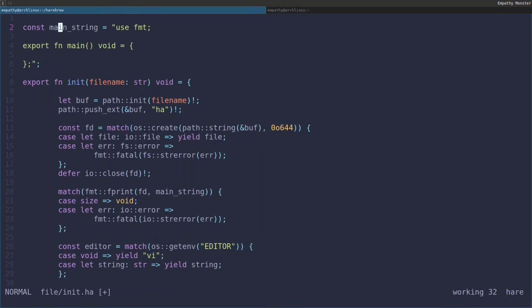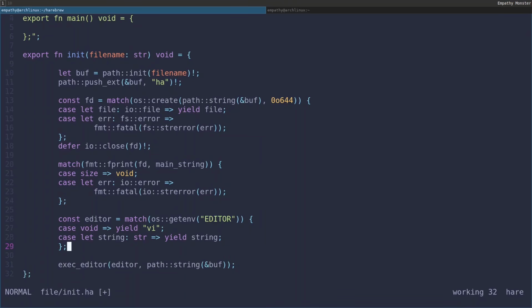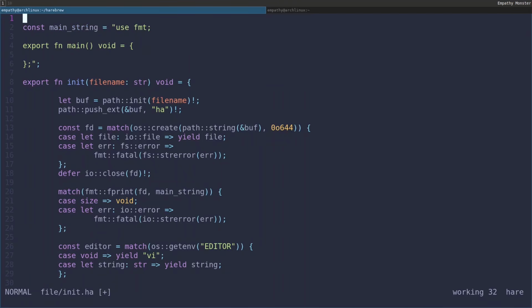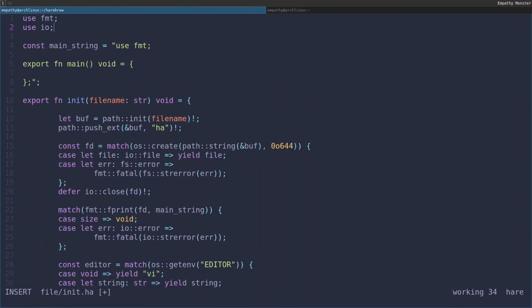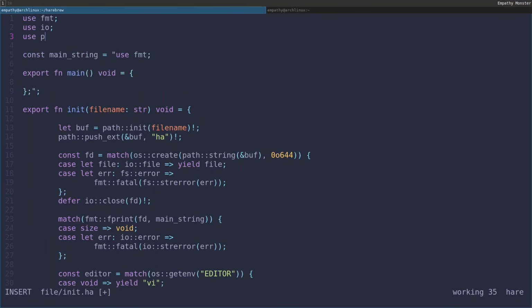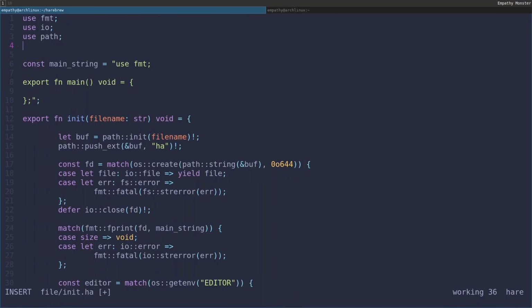Okay, so here's our main string that we are going to use, when we create this file, we are using the fmt fprint function to actually write this to the file. So we need fmt, io, and os. Okay, so let me go ahead and create those. So fmt, io, path, and os, and I think that should be it.